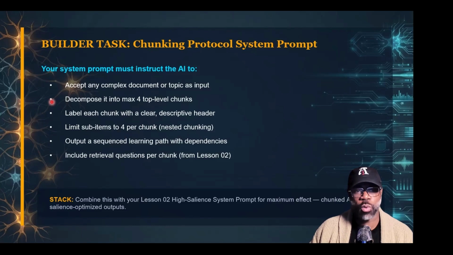Decompose it into 4 top level chunks. Again, make sure you gather all the concepts. You want to label your data, and we want to label our chunks just as well. Label each chunk with clear descriptive headers. Then you're going to limit the sub items to 4 per chunk, right? So this is a way for us to nest related information together, creating a little bit of a hierarchy framework. Then you'll output a sequenced learning path with dependencies, and finally include retrieval questions per chunk.